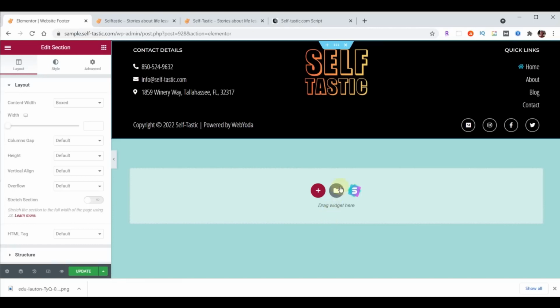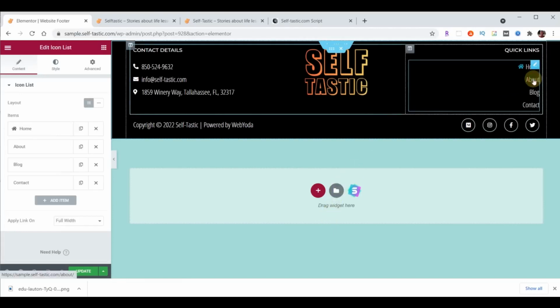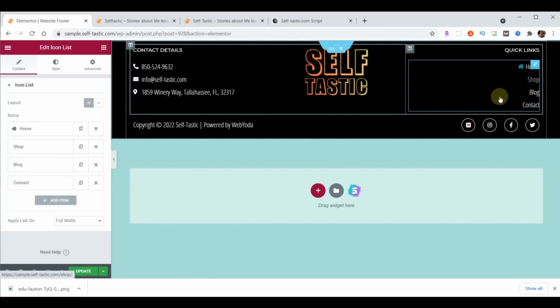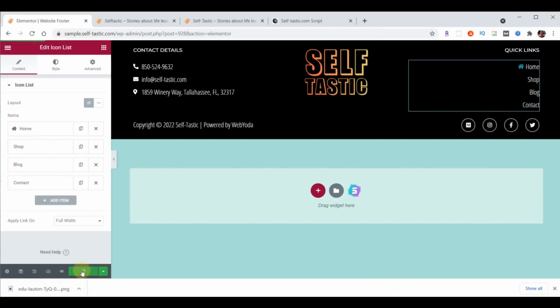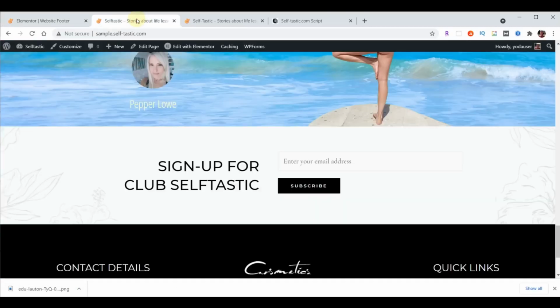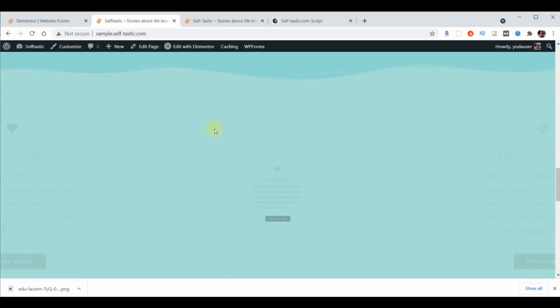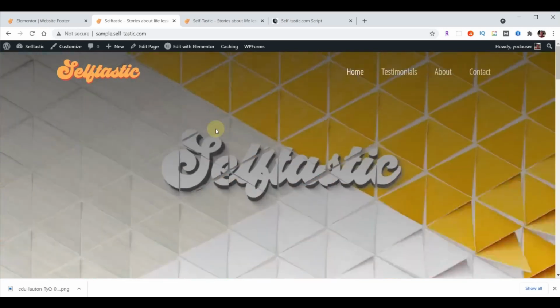Now, if you're going to have a shopping cart, you might want to change this one over here. It says About. You could change it to Shop. You could also have more, but I didn't really want more. And we can put Shop there. And now it'll go to the shop when we get ready to do that. Hit Update. Come back over here. Hit Reload. Scroll to the bottom. We already have a footer. It's just that easy.